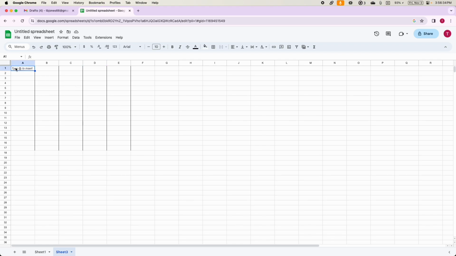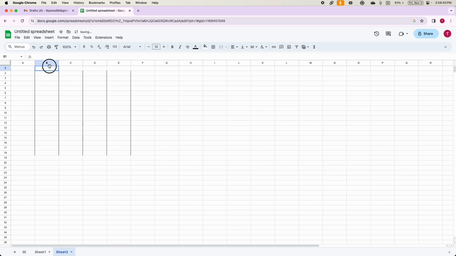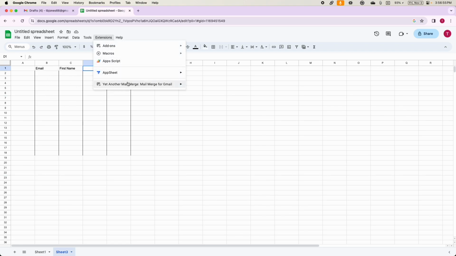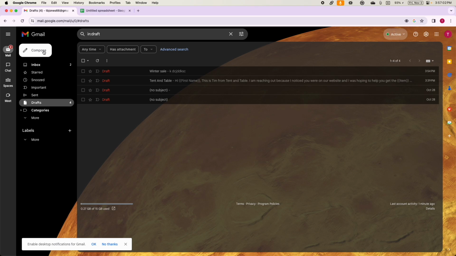And then again, you're going to want to make sure that you have the headings. So if you need to add a row above the data in order to put the headings in, you can just right click here and then click insert one row above, and it's going to add that. And then you could put email, first name, and on and on. And then once you have those customers in there, then you would just do extensions, Yet Another Mail Merge, start mail merge, and you can have as many drafts as you want.